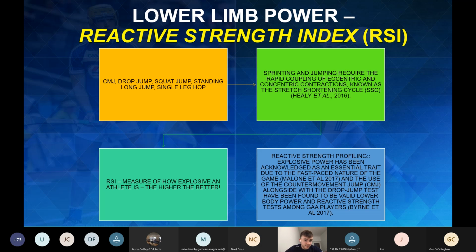So again, it goes back to the argument of how strong is strong enough, if we can't apply that force in the game situation, which is ultimately what we're trying to get our players ready for. So reactive strength index is a nice way of looking at this. It's a good measure to use alongside your lower limb maximal strength testing, as it'll give you a more game specific measure. RSI is a measure of how explosive an athlete is, and the higher the better here.